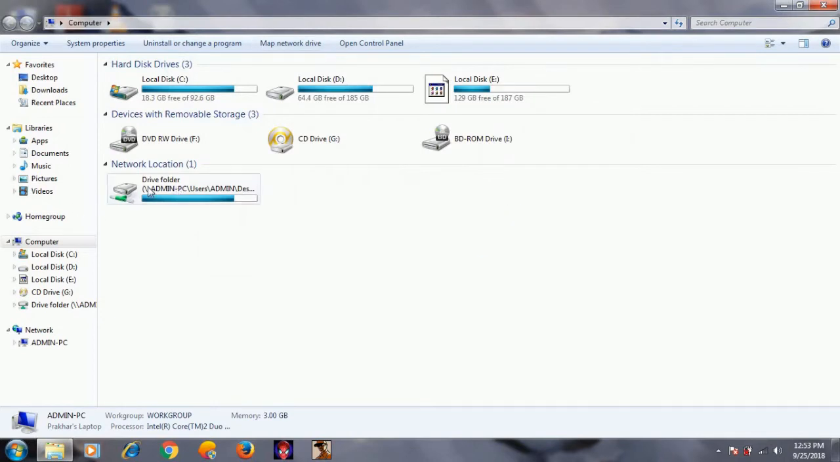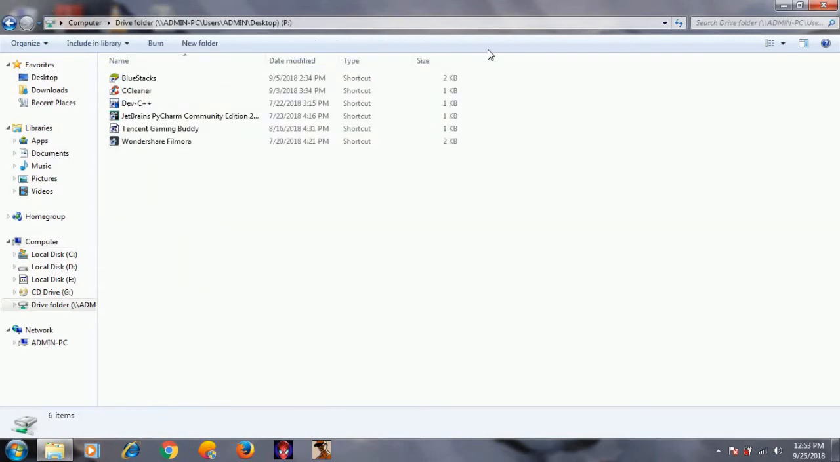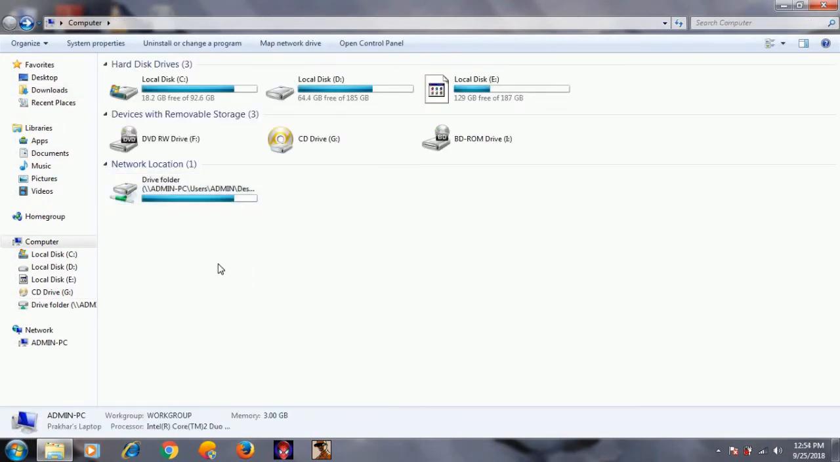And here you can see the drive folder admin, and the free space is nearly 18 GB and the total size is 92.6 GB. So it has just created a virtual hard drive, and using this you can make a shortcut. When you open this, it will pop up with your previous folder window. So using these steps you can create a shortcut on your My Computer main screen, or also make a virtual hard drive in the network.